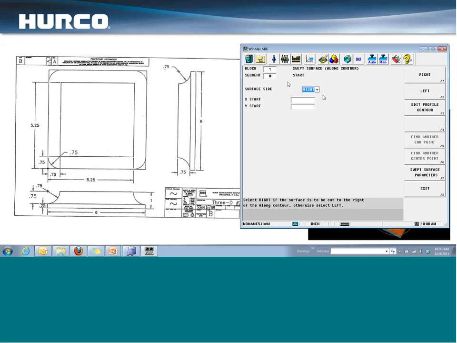For my surface side, I'm going to tell it I want to cut on the left side of this contour that we're getting ready to program. And we'll just go ahead and program that in. I start at X.75, Y.75, so we're starting right at this point here.